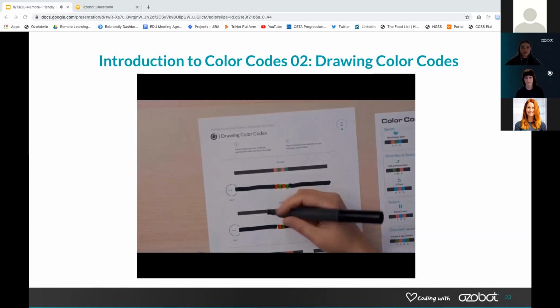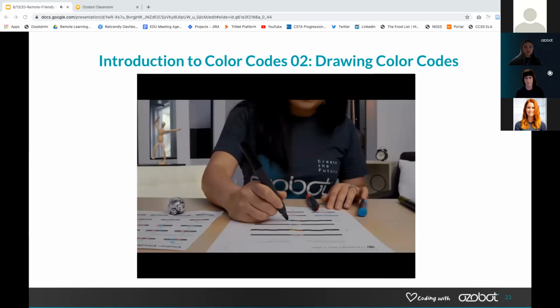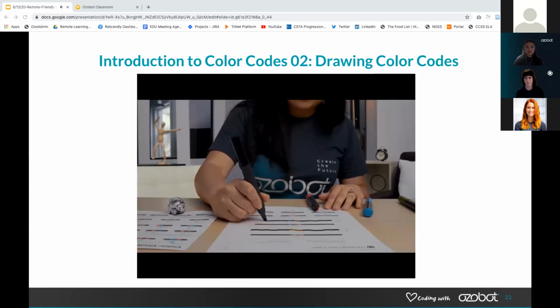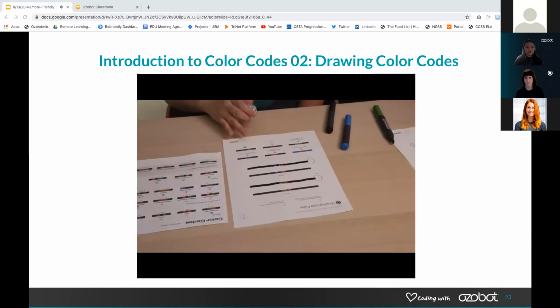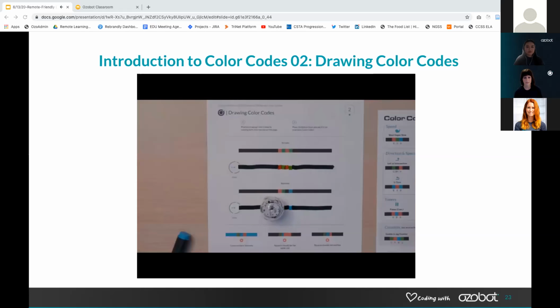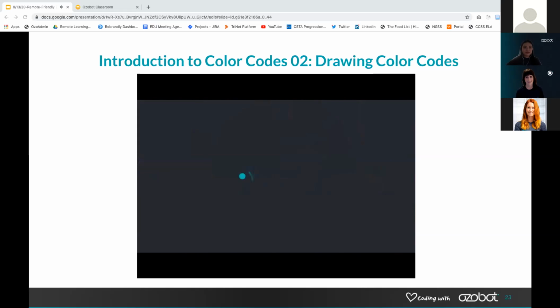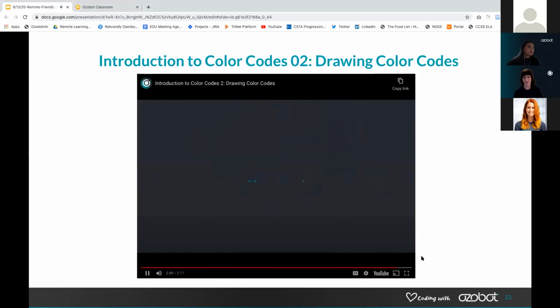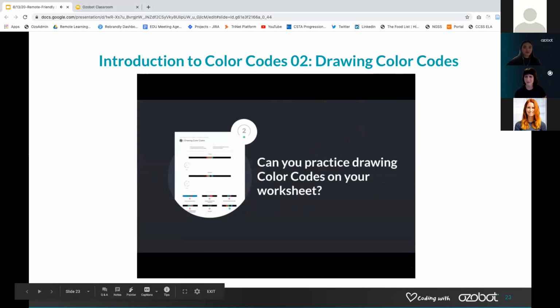Now it looks like I left a little gap here, so I'm going to very carefully fill that in so that the marker goes all the way up to the color code, and then I will finish my color code with a black line. When I'm done drawing my color code, I will place it on start. This color code is called backwalk. Let's see what happens. Pretty cool, huh? Can you practice drawing color codes on your worksheet?